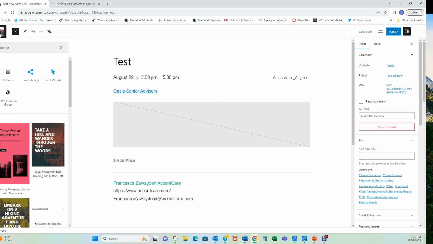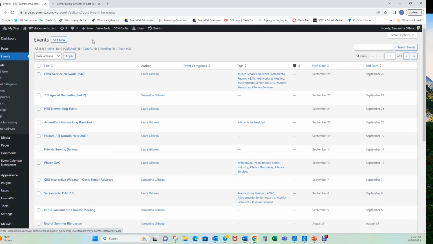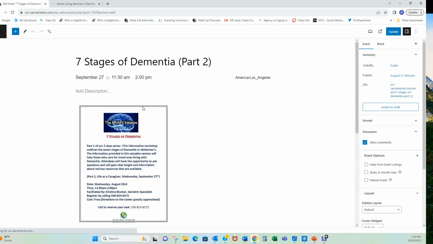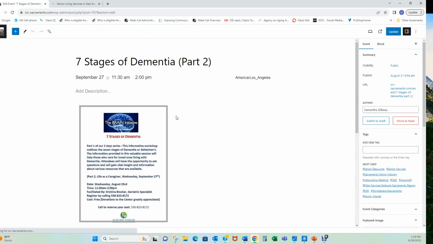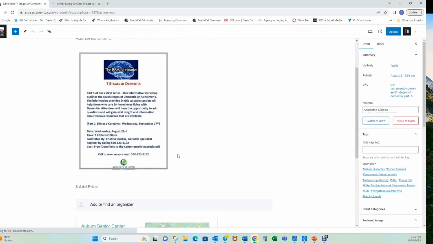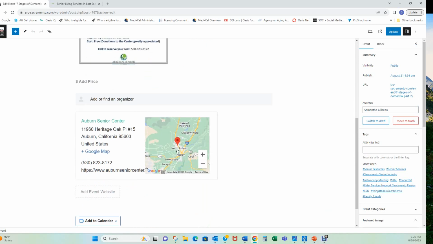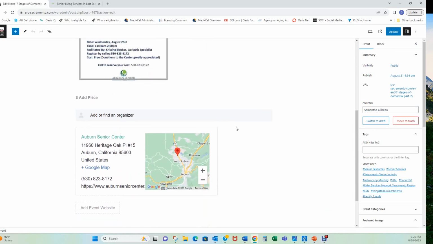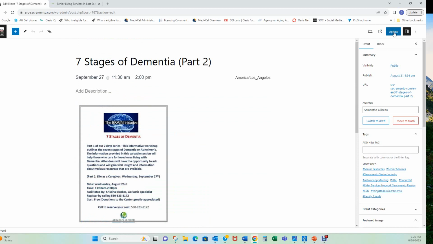As an example, we're going to the website Events, and let's say we need to edit these events. Okay, so the seven stages of dementia. Let's say this doesn't populate correctly for me. I would go ahead and change whatever needs to be changed and update it with this blue button at the top left.